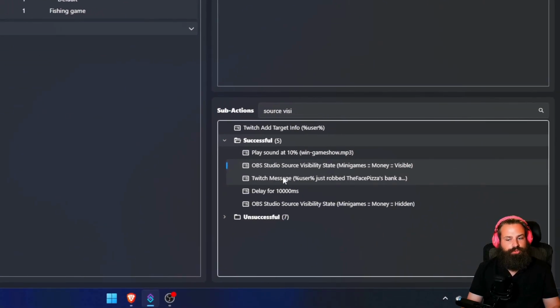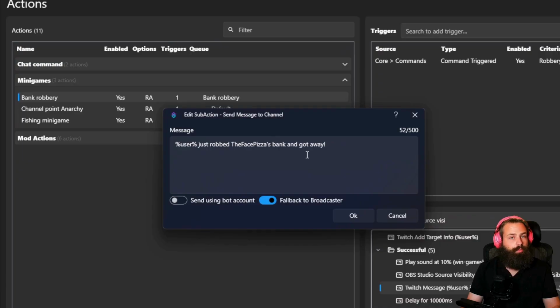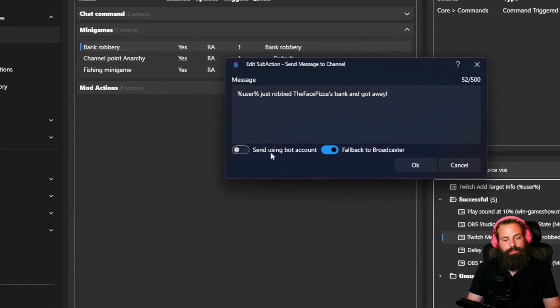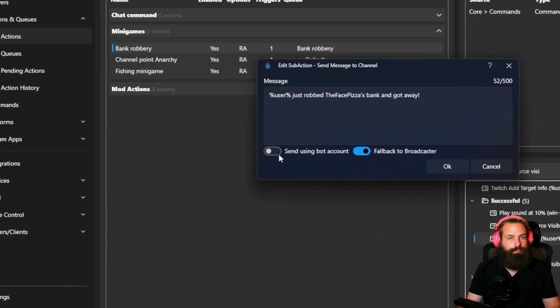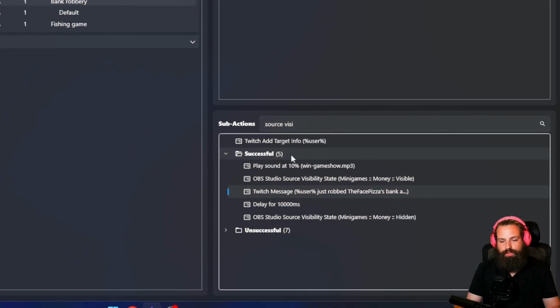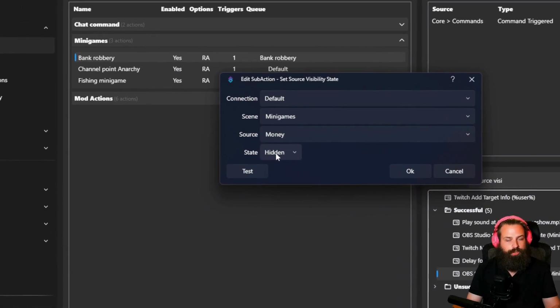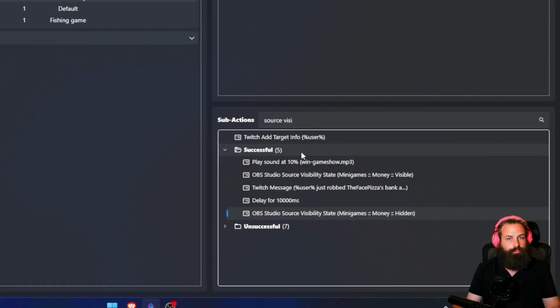Then we send a Twitch message saying, user just robbed the Face Pizza bank and got away. Again, if you have a bot account connected to Streamerbot, you can use that one, but I don't for the moment, so I will not. Then we added a delay for 10,000 milliseconds or 10 seconds, because that's how long this video is playing for. And then we just duplicated the source visibility state and we turned it hidden. Okay, cool. That's the successful group done.